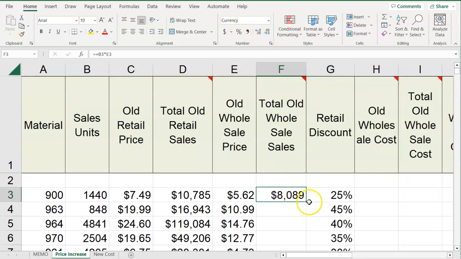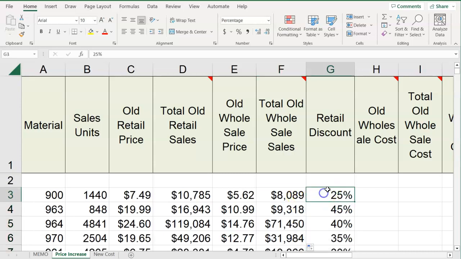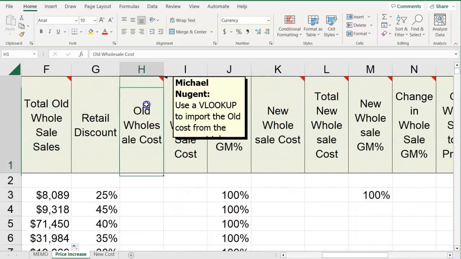sales. So this is the sales at the wholesale price. Okay, now this is already a fact. We don't have to change anything here. We're going to do the old wholesale. Let's move this over a bit.